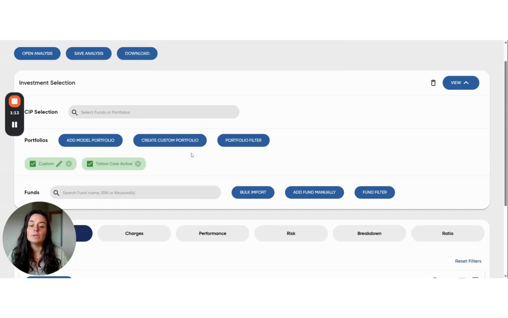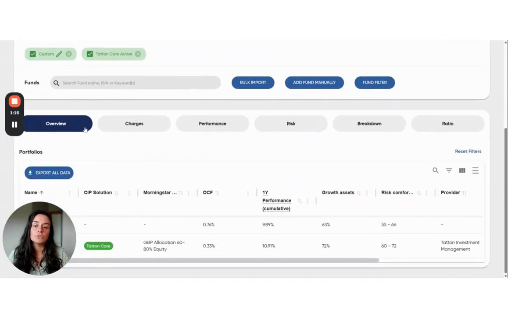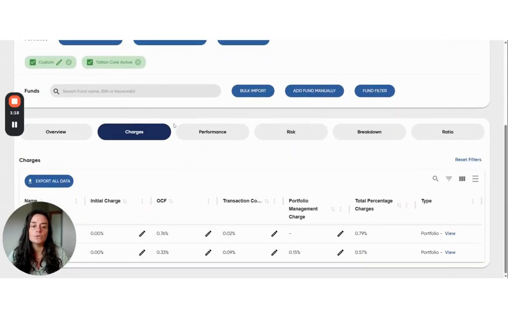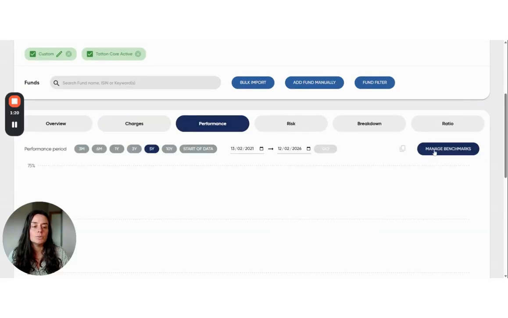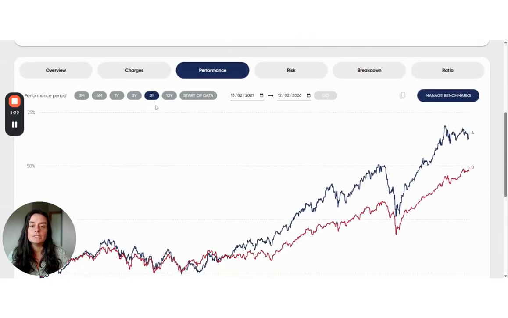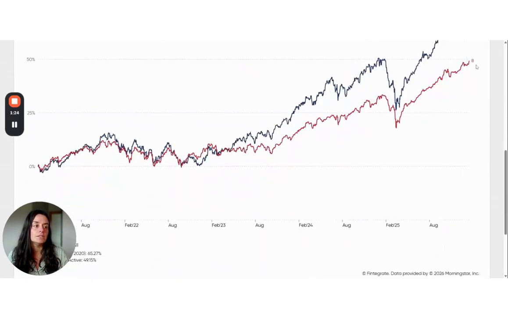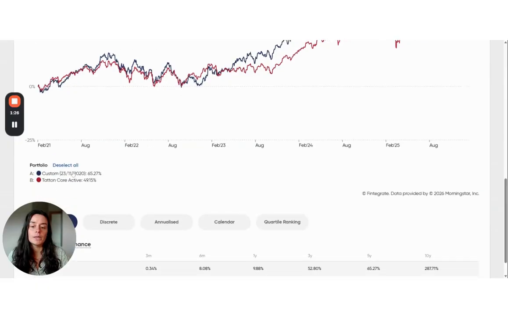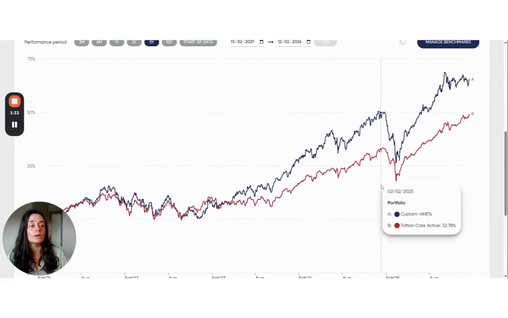And then what I'll be able to do is take a look at the outputs. So we'll have the overview, the charges, and I'll go straight into performance for today. We usually default it to 5 years, and that gives you a clear line of how to compare, let's say, your CIP against a potential policy of how the client's currently invested.